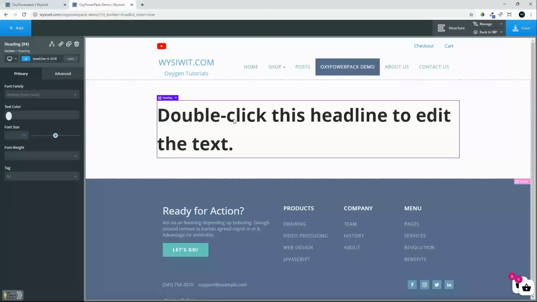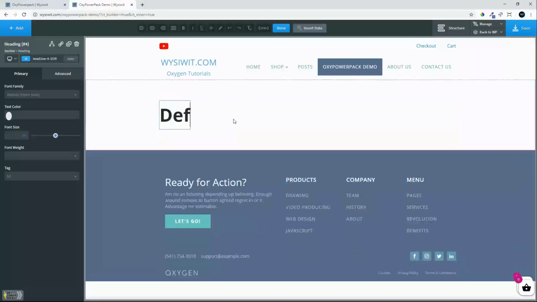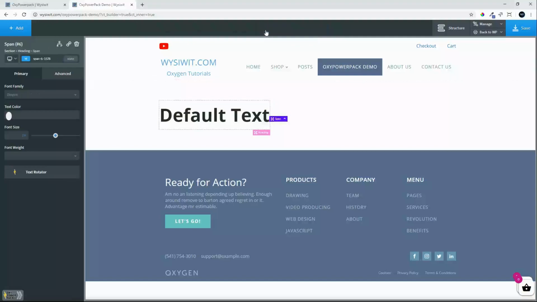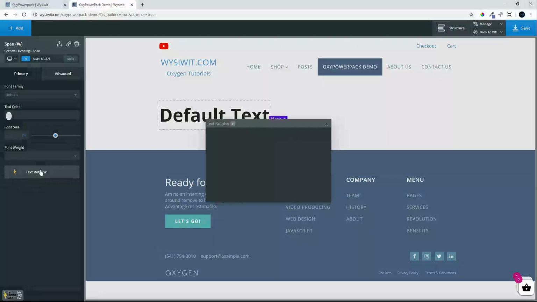this will be our rotating text. So let's call this the default text. Looking at the page though, you'll notice that there's nowhere to create the text rotation. OxyPowerPack is installed, displayed here at the bottom of the screen, but there are no options to rotate the text. In order to activate those options, we activate the span tag for the default text, and now you will see the text rotator appears.